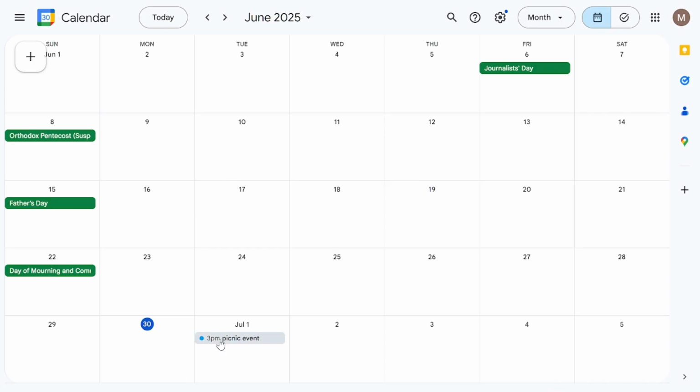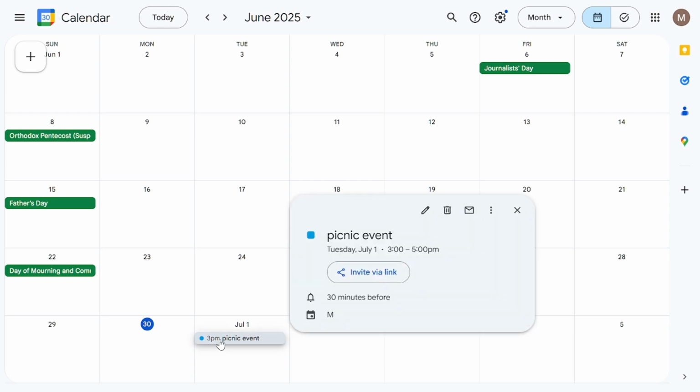Today is June 30th, and here is my picnic event. It corresponds to my request, as you can see. So the AI agent understands that the current date is June 30th, so tomorrow should be July 1st. And if the event starts at 3 p.m. and its duration is 2 hours, it should end at 5 p.m.